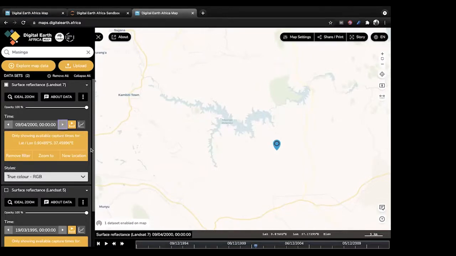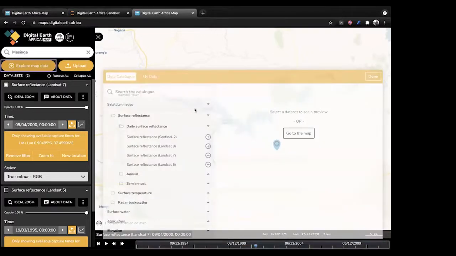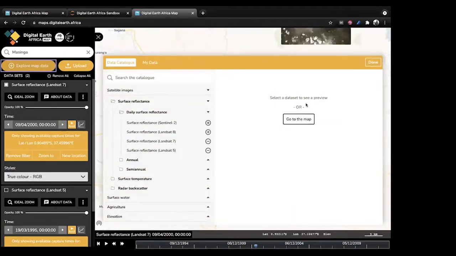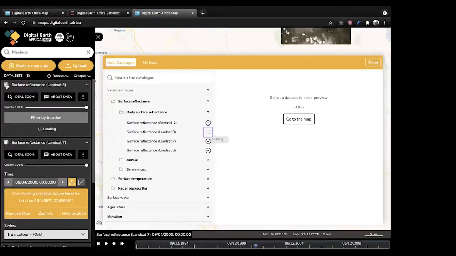Sorry for the slow internet this morning. It will still load for us. So you can have a feel of how that area will actually look over the years that we have. Whilst it's loading, let's go to Landsat 8 and also add the Landsat 8 data. We start from 2013.